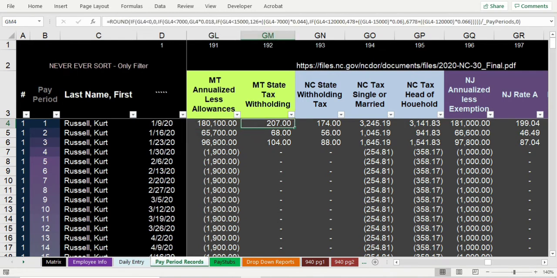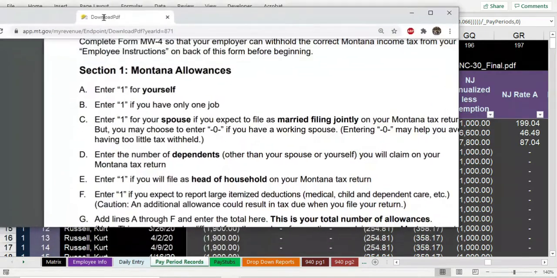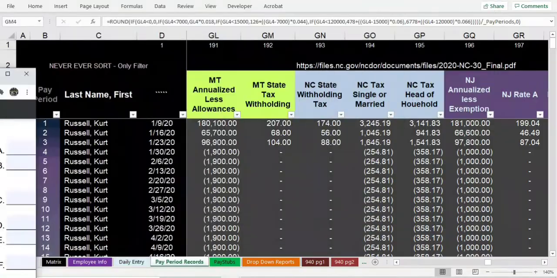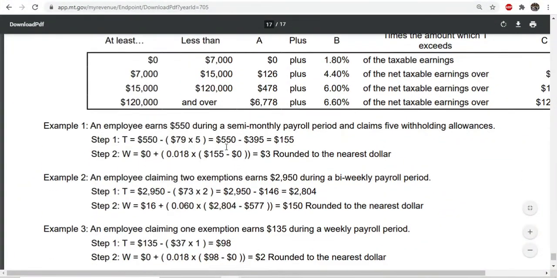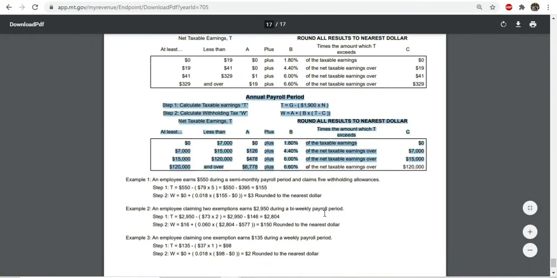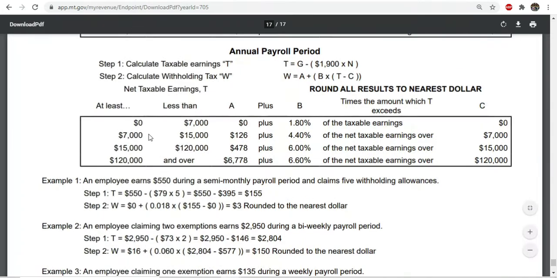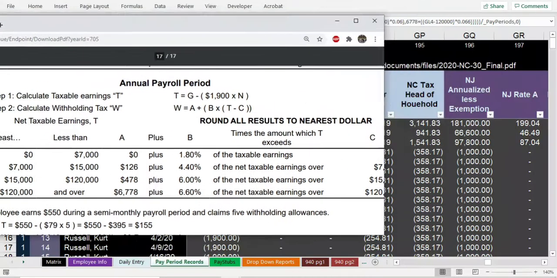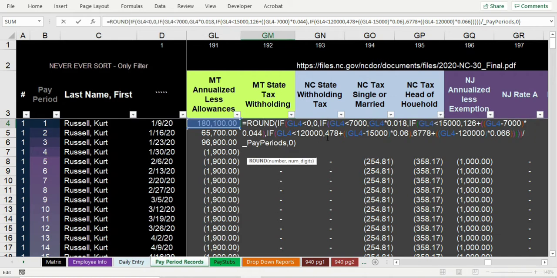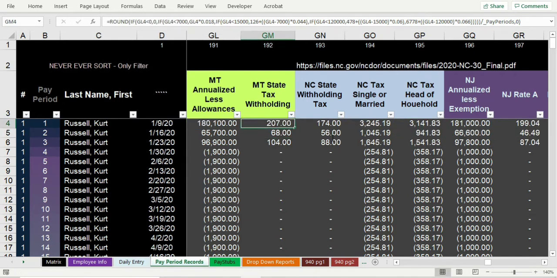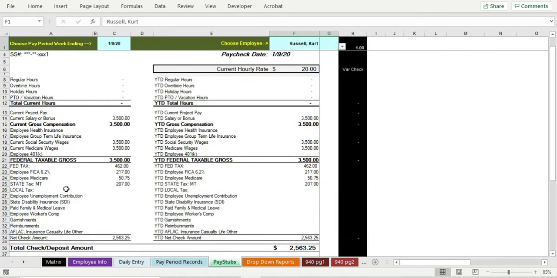And then you just have this pretty easy formula. They do a good job here of itemizing how to do the formula as an annualized payer, which is what you're doing here. It's just these rates right here. If it's below 7,000, do this; 15,000, do this; 120,000, do this; and 120,000 and over, do that. That formula is right here. You don't have to worry about any filing statuses or anything. So you run that formula right in there, a bunch of nested ifs, and then you divide it by the number of pay periods, and there you have your taxable withholding for Montana.